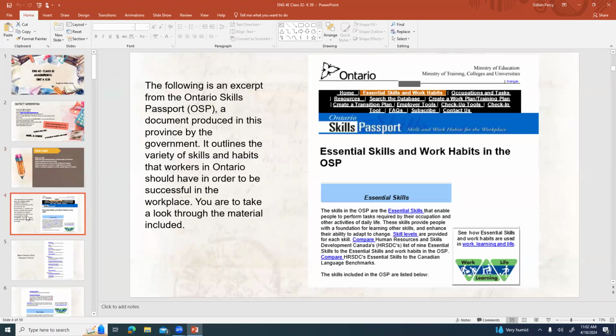Okay, next to it is an excerpt from what's called the Ontario Skills Passport, which is a document produced in this province by the government. It outlines the variety of skills and habits that workers in Ontario should have in order to be successful in the workplace. You are to take a look through the material included. Now, I have just included screenshots, but you could absolutely go to this site itself and pull things up.